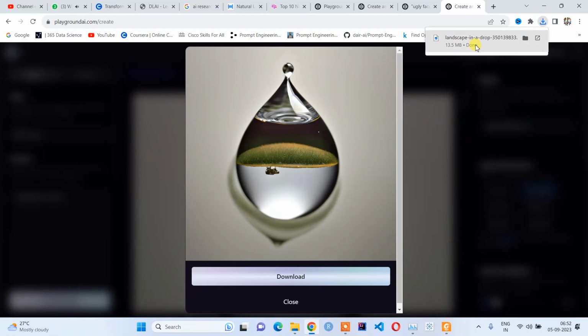You can see the upscaled image is 13.5. It is absolutely stunning. For this kind of image you would normally need to pay money, but here you don't need to pay.